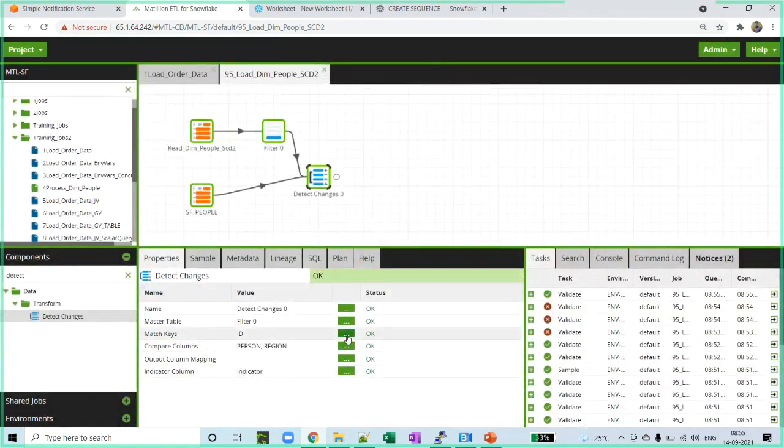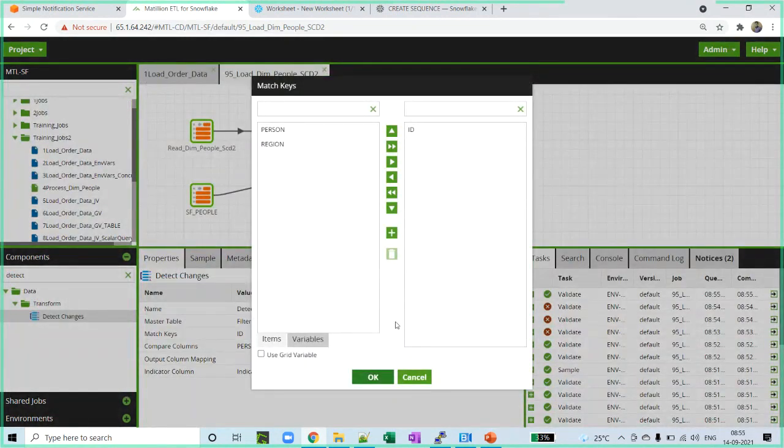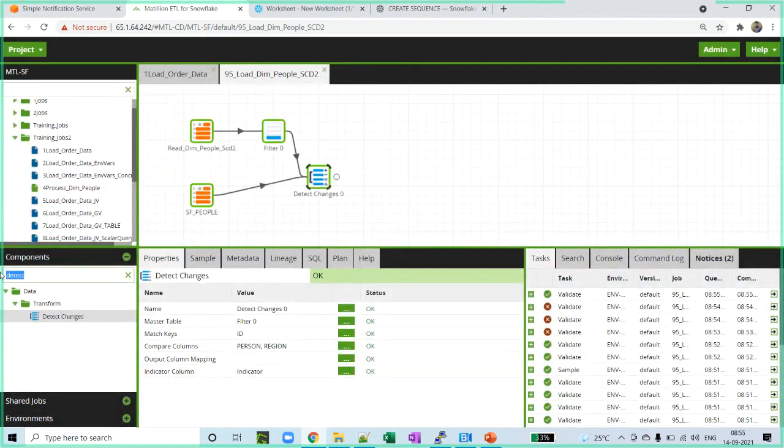Do the column names have to be exactly the same? In this case, yes, they have to be the same. What if I have a customer code in SF people and I have to match it to customer ID in DIM SCD2? Then use a rename component and rename your columns. So in the end, it has to match before you get to that point. Yes, that's a good point, we need to rename that.